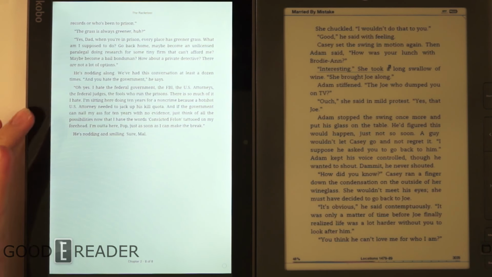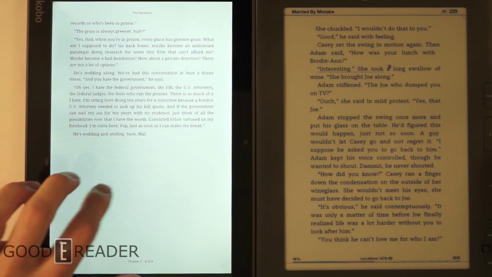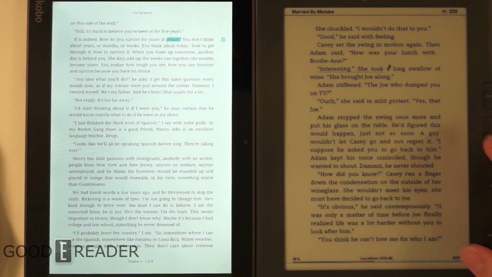On the left, we have the Kobo Arc 10 HD tablet. On the right, we have the Amazon Kindle DX. What we're going to do is look at the reading experience, and then we're going to look at the PDF experience, and I'll explain things along the way. So let's just get started.